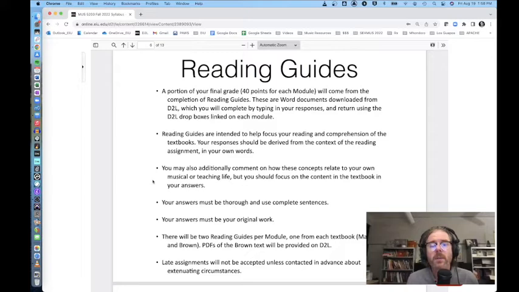Your answers must be your own original work, of course. There are 2 reading guides per module, 1 from each textbook.